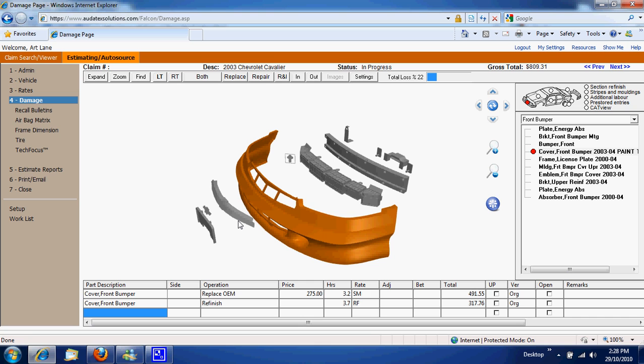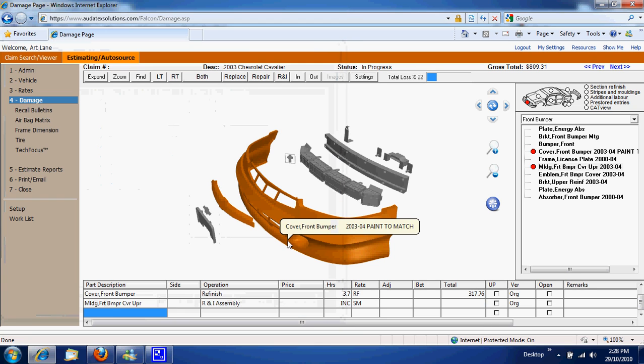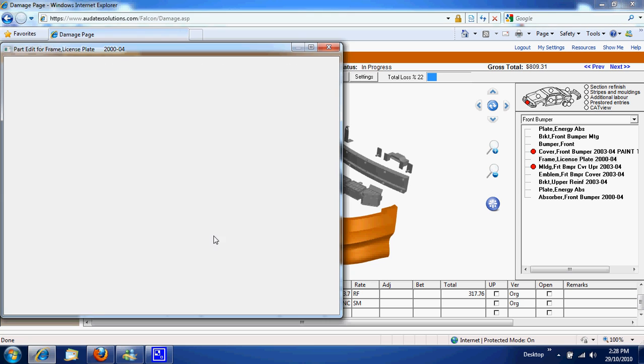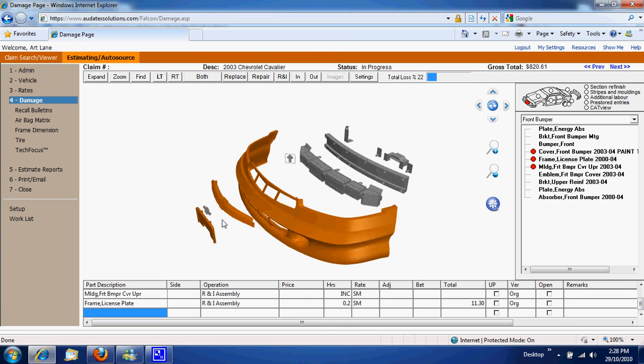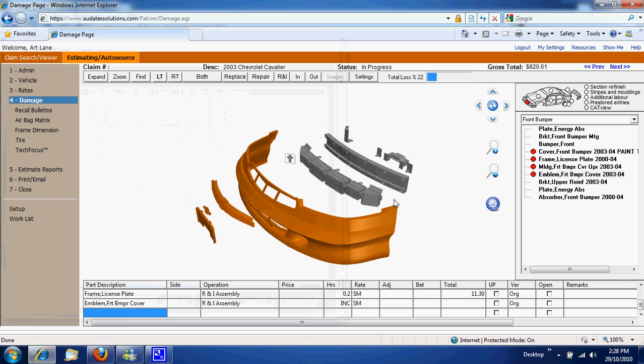And that's that. Maybe I want to R&I this molding. Click it, R&I it. Same with the bracket. Click it, R&I it. This emblem, click it and R&I it. Look how fast that was.